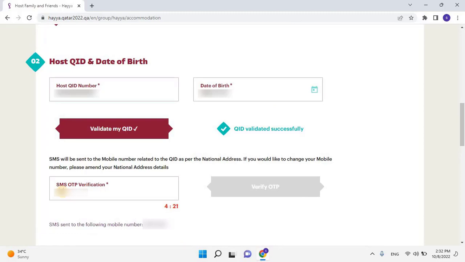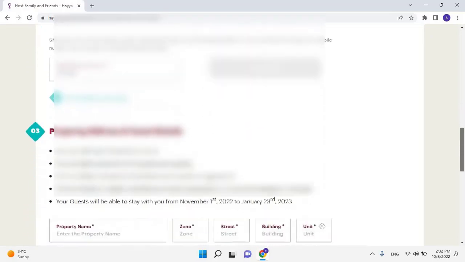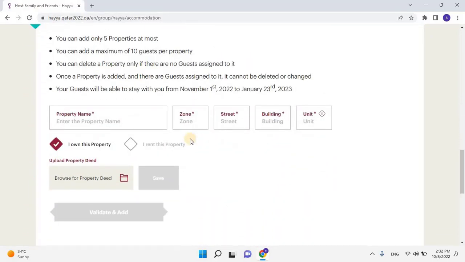Enter the OTP received through the SMS from the portal. Then click on Verify OTP. If the OTP is correct, the user will see a message on the screen: OTP validated successfully. Scroll down and enter the following details, such as property name.